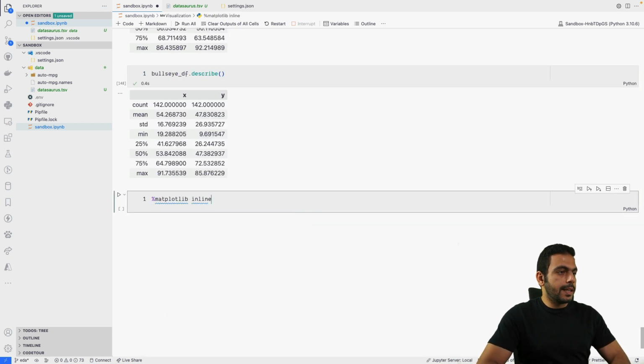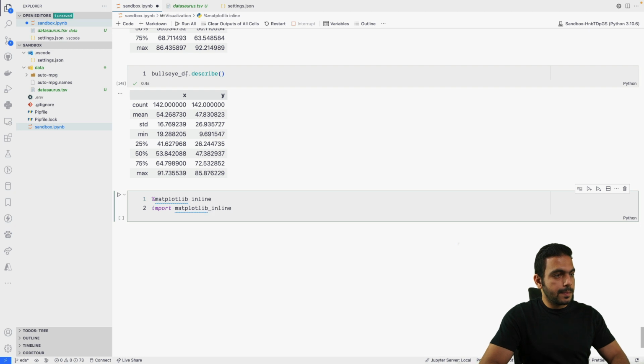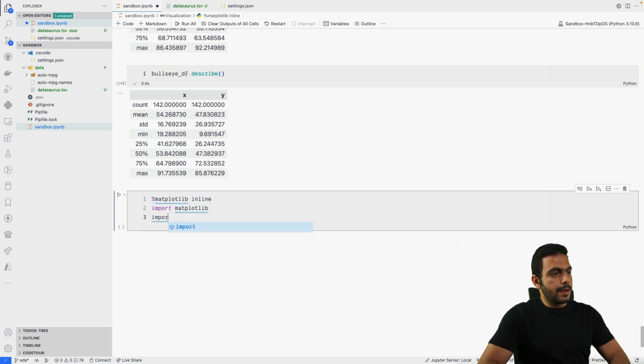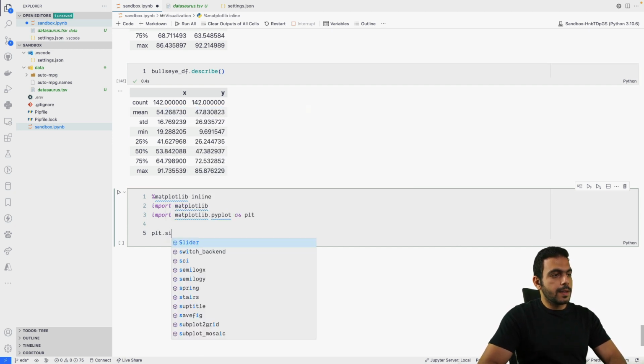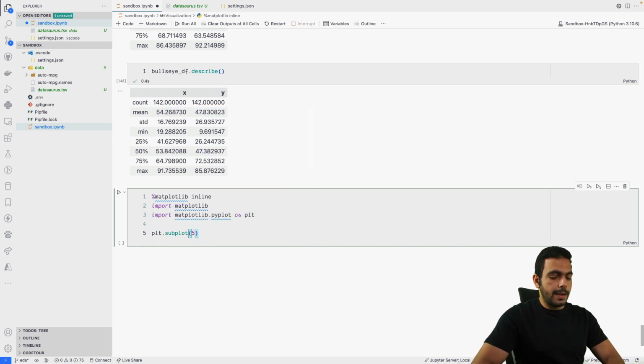We'll do the matplotlib inline. Let's import matplotlib and import matplotlib.pyplot as plt. And because I want to put all the diagrams on a single figure, I'm going to use the subplots function here. So I'm going to do plt.subplots, and it is going to be a 5 by 3. The figure size is going to be 15 by 15.